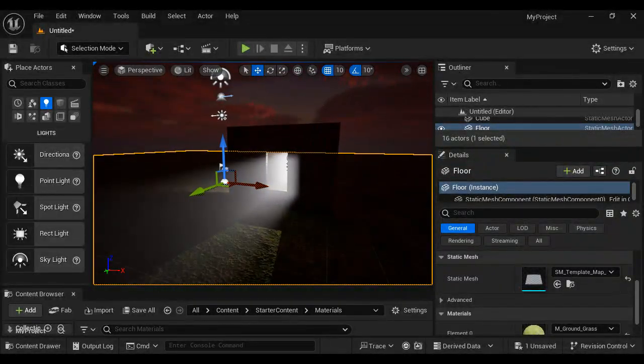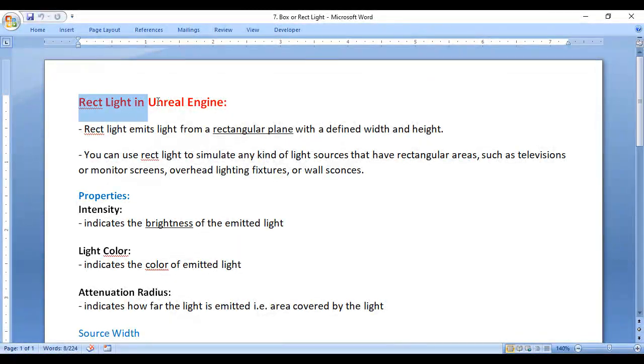So that's all about the rect light in Unreal Engine, guys. You can use it for emitting light in a rectangle shape. For this video tutorial, this much is enough, guys.